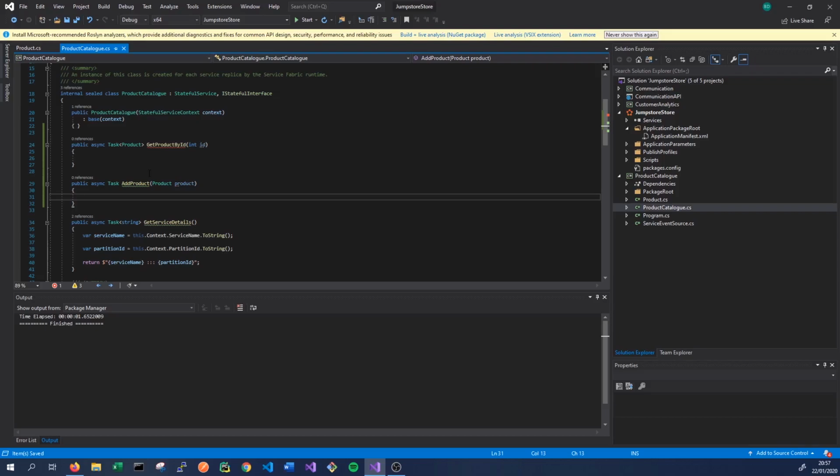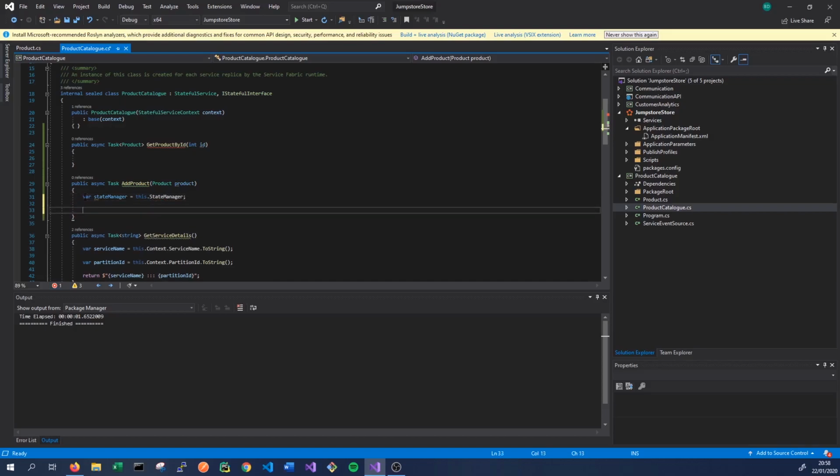So Service Fabric has something called a state manager, which we can use to access our reliable collections, be them reliable dictionaries or reliable queues. So we can say we want to access our state manager and store it in a variable. So we can say this.StateManager and set that into our stateManager variable. So once we have a reference to our state manager, we want to get the reliable dictionary we want to write our data to. So we'll say var productDict is equal to stateManager.